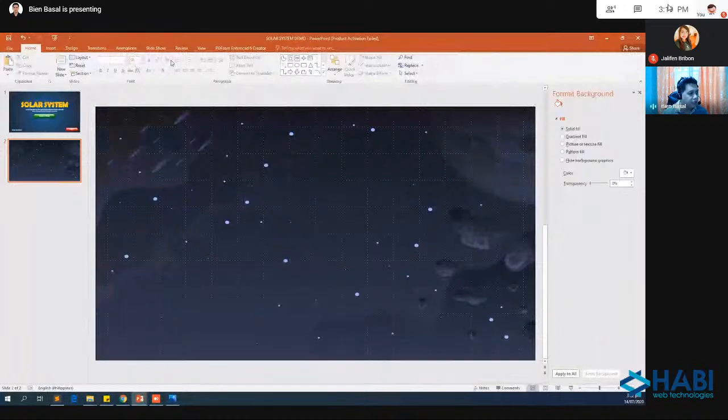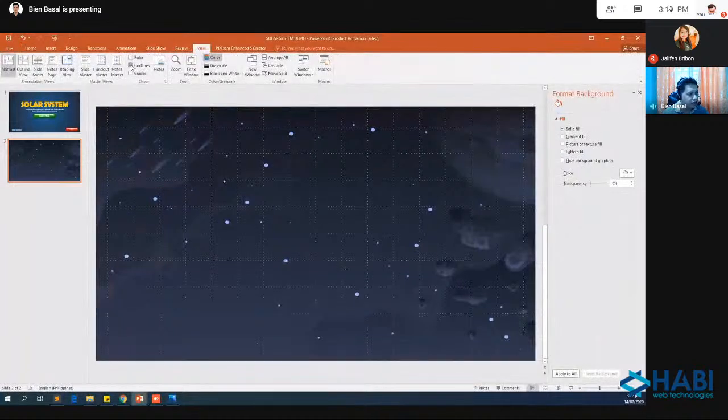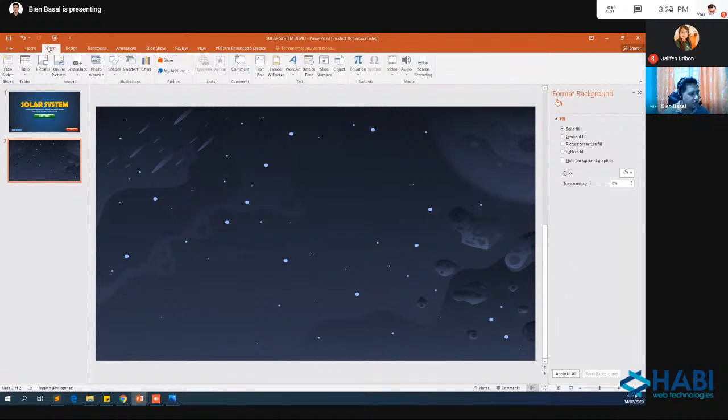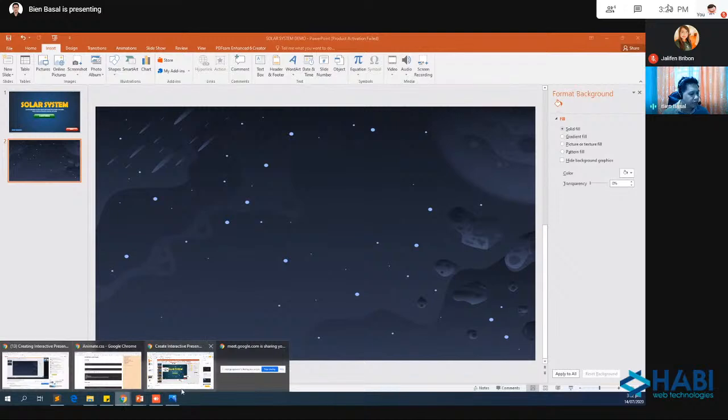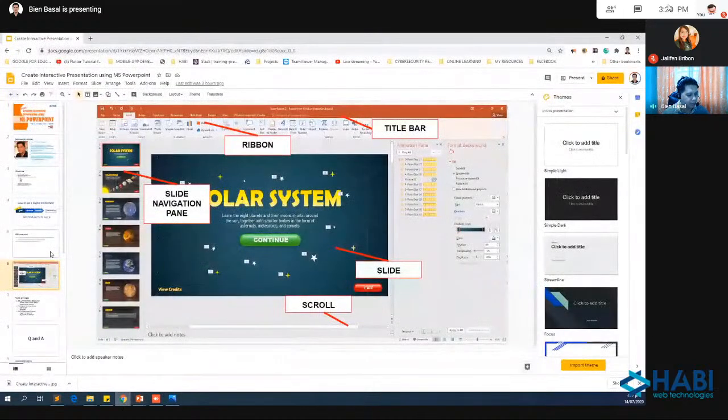If I will remove the grid, view, grid lines, this is the effect. Okay? I'm using a darker background because my planet images are light colors po. So I will now insert pictures. Before I insert po ng pictures natin, I want to explain the different images po.